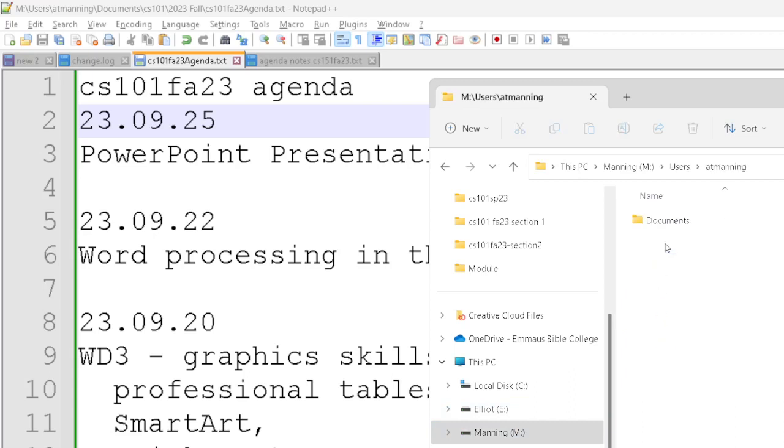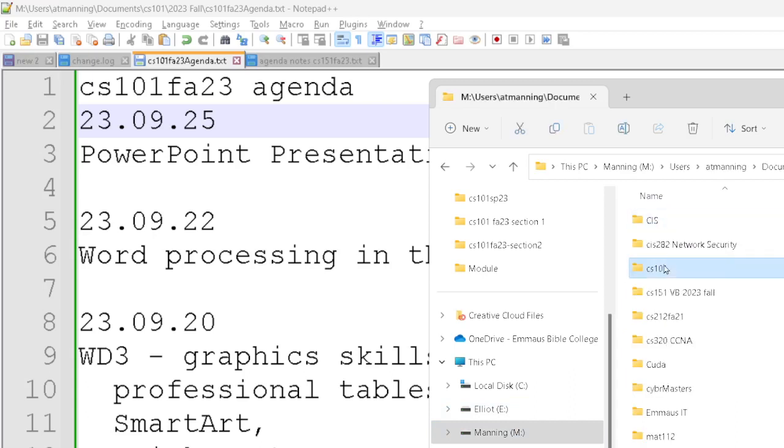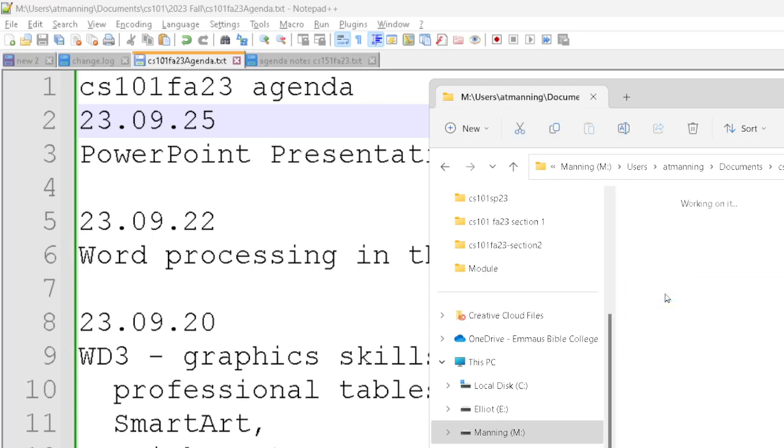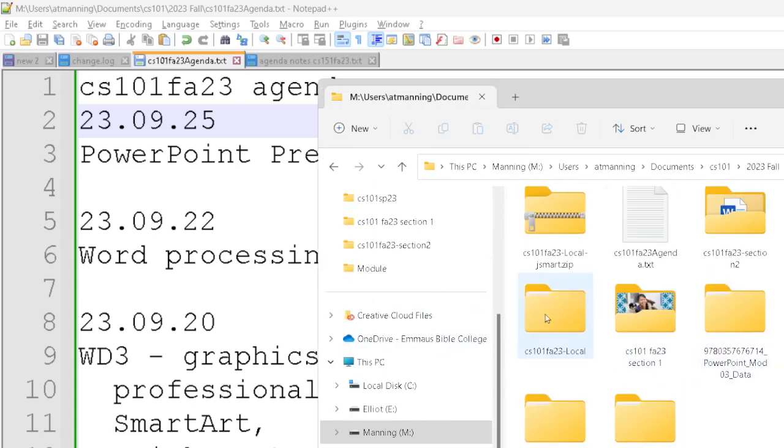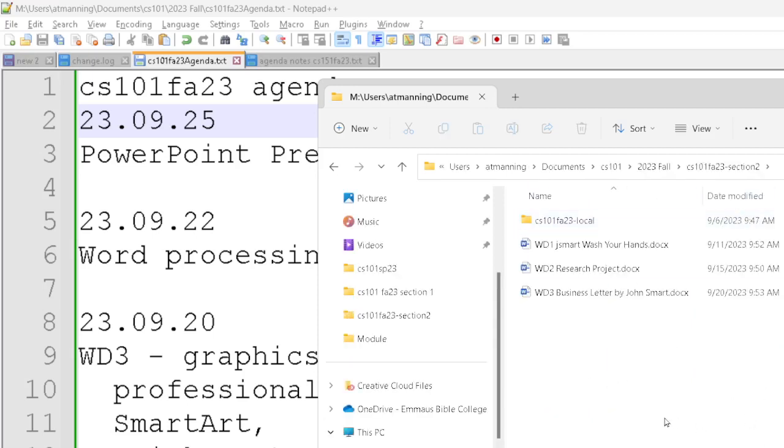files for my projects here, CS101, Fall 2023, and where's my Section 2, Section 1, or Section 2? There's Section 2. I'm going to now go create a PowerPoint file, and I'm going to save it to this location.